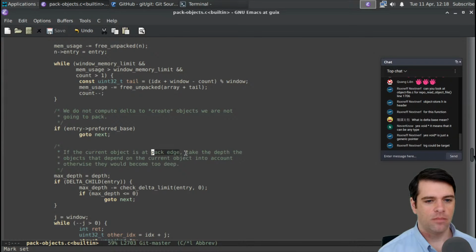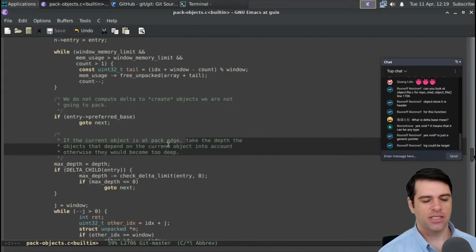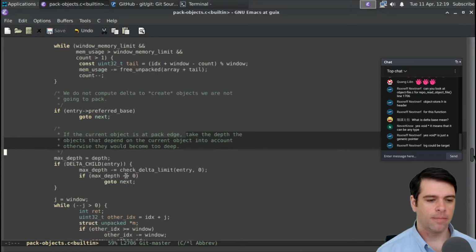Then make sure things depend on us. So make sure that the total sum of everything is not going to exceed the pack edge, I guess. The max depth is equal to depth, and then we're going to look at the children. If delta child entry, max depth, we're going to subtract off the check delta limit stuff, and if max depth is less than or equal to 0, we're going to go to next.